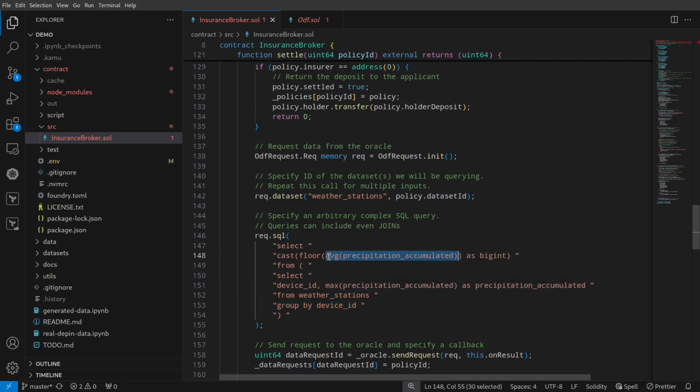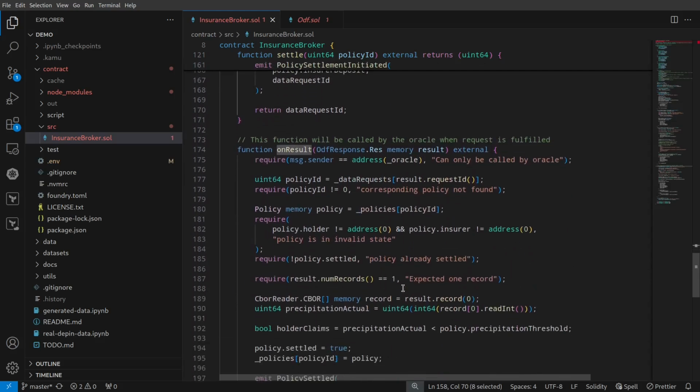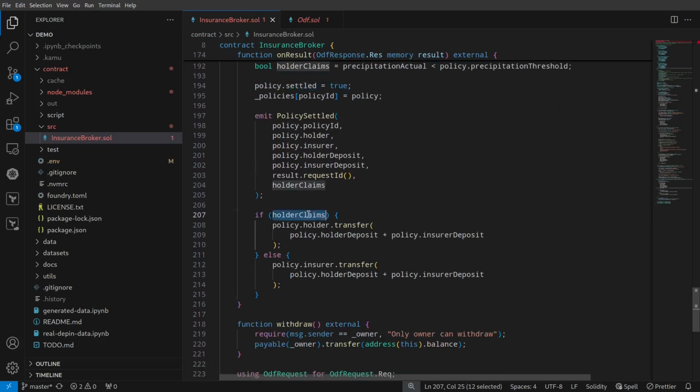Currently, we do a simple average across all devices, but we could also detect the outliers. We then execute the Oracle's sendRequest function and provide the onResult method as a callback. The result object in our case will always contain just one record, the total precipitation, so we decode it as uint64 and compare it to the threshold stored in the policy to see whether we settle in the holder's or insurer's favor, and then transfer the ETH deposits accordingly.